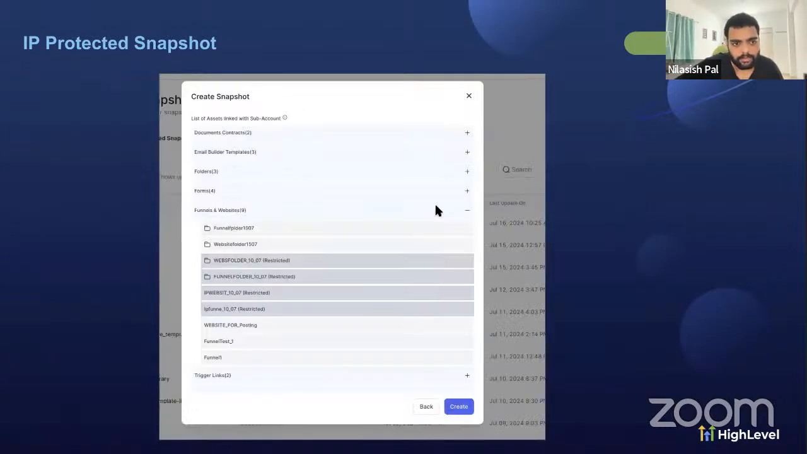Next slide, please, Urvash. Okay, so this is how it will look. Let's say a user imported a snapshot and created a sub account. Now he is trying to create a snapshot using that same sub account, which got created from an IP protected snapshot. So you see these restricted assets here. When you click on create snapshot, these will be restricted, which means all of the other assets will get copied over to the snapshot, but these will not get copied over because they are IP protected.